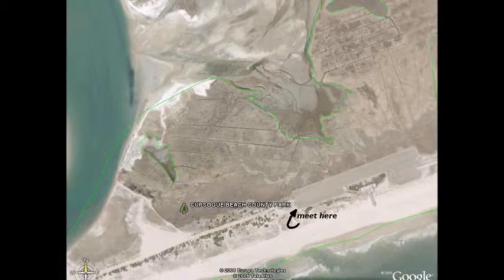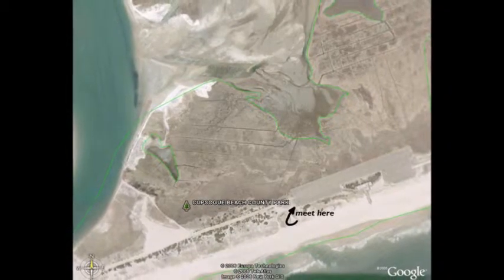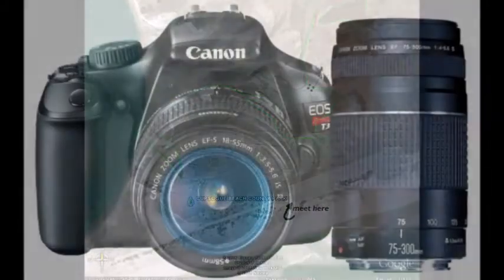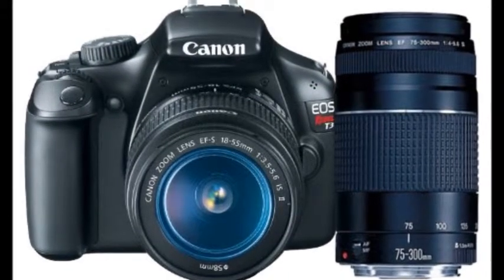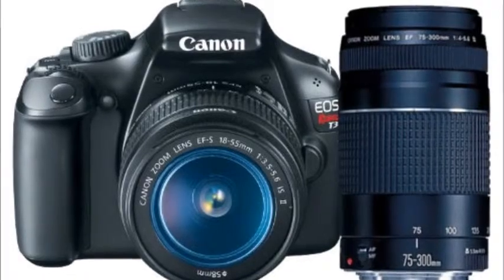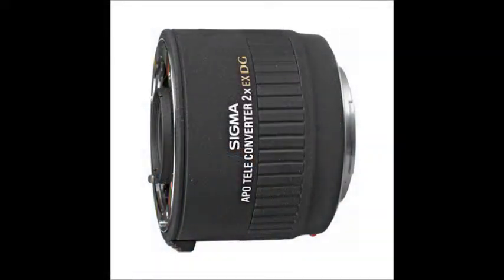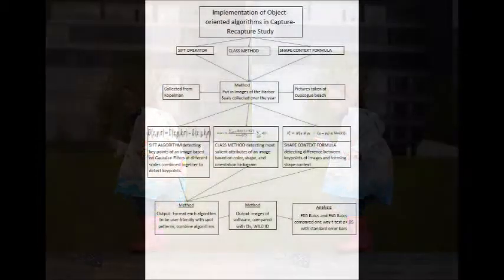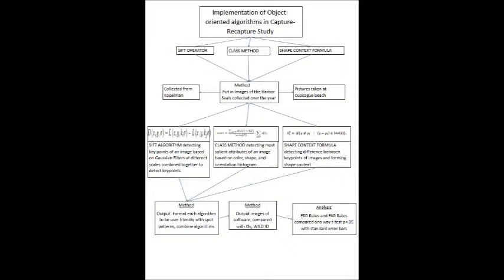After December when migrations start, images will be collected at Cubsock Beach on a week-to-week basis. This will be achieved using a Canon T2i Rebel camera with a 300mm lens. The 300mm lens will not be sufficient to take pictures of the harbor seal, based on previous studies, and a 2x converter will be needed as a cheap but effective way to replicate a telescoping lens. Images will be collected in the RAW file, then converted to JPEG files, and these images will be put into the software.